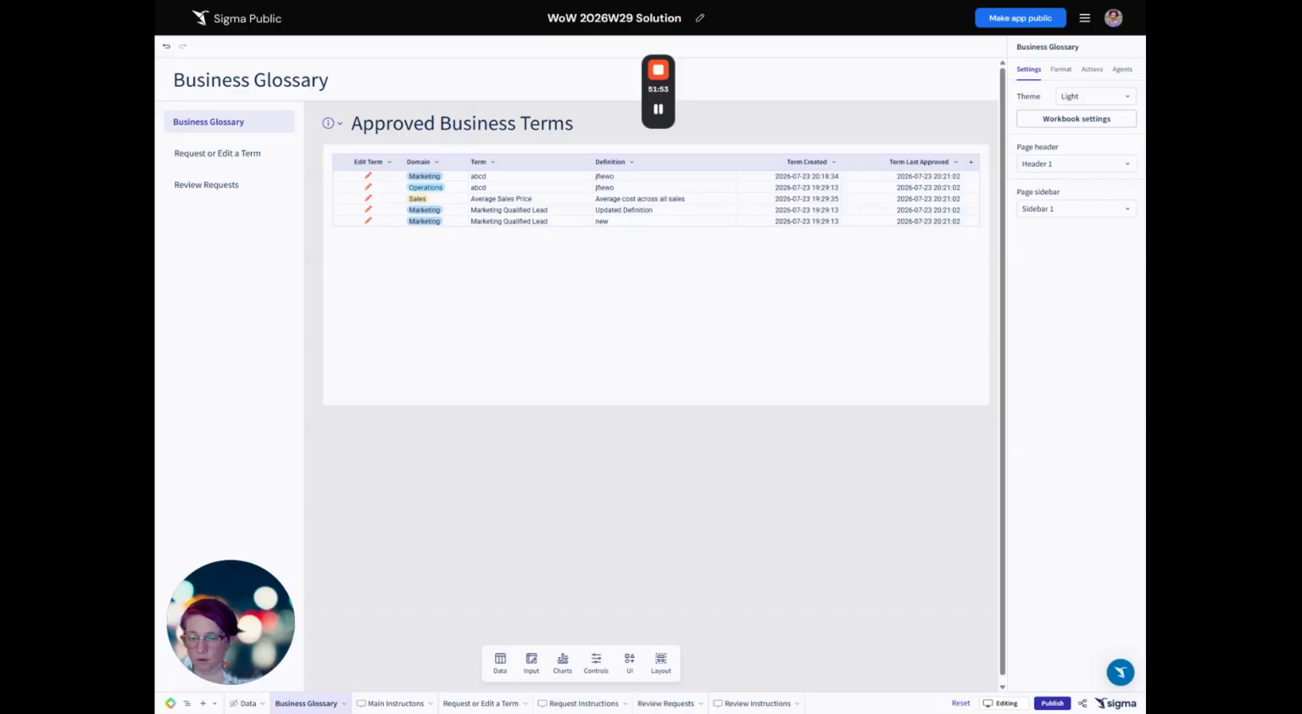We could also add notifications if we were making a more robust app. Like if a request has been submitted, assigned reviewers could be notified via email.